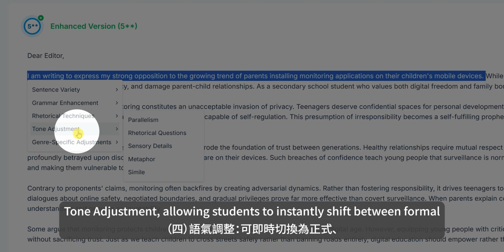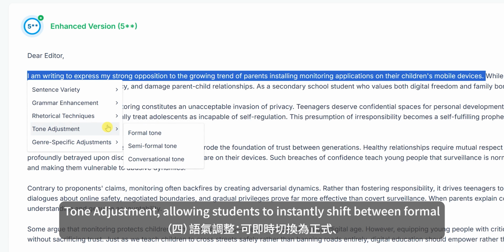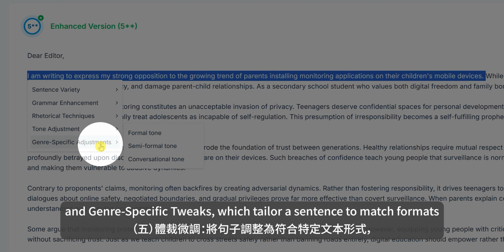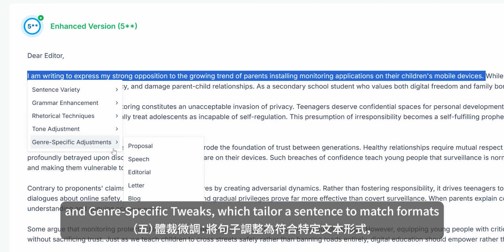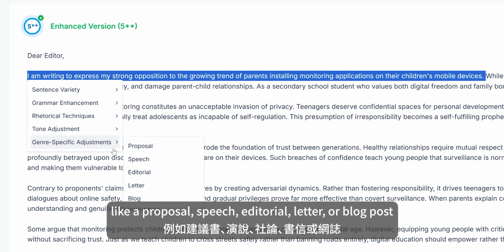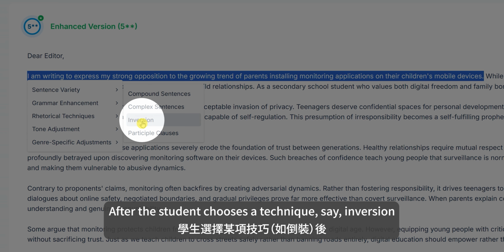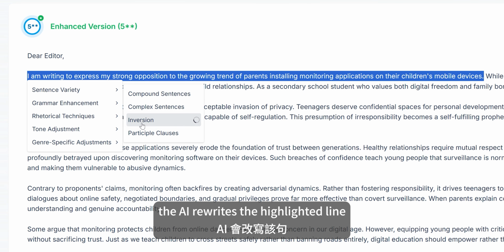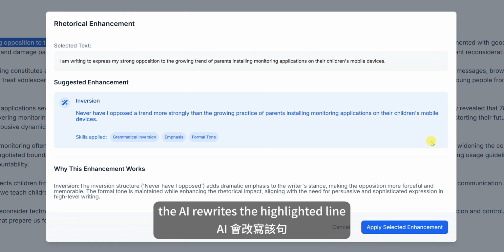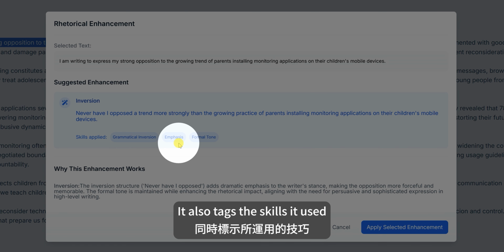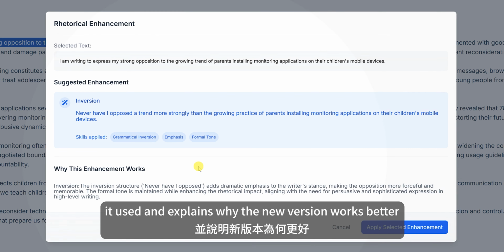Tone adjustment, allowing students to instantly shift between formal, semi-formal, or conversational styles. And genre-specific tweaks, which tailor a sentence to match formats like a proposal, speech, editorial, letter, or blog post. After the student chooses a technique, say, inversion, the AI rewrites the highlighted line in about 10 seconds. It also tags the skills it used and explains why the new version works better.